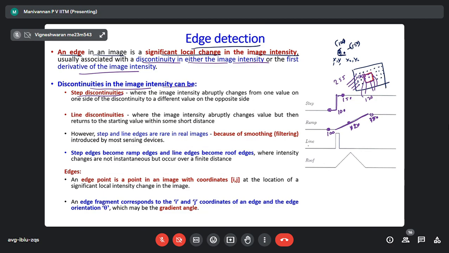Then a line type edge means there is one pixel, another pixel, another pixel. These are 100, 100, and the middle pixel is 150. This is called line discontinuity. It's a sudden change. One pixel has a high value, and before and after it the neighboring pixels have lower values. This is called a line edge.